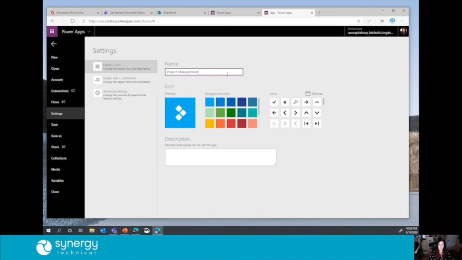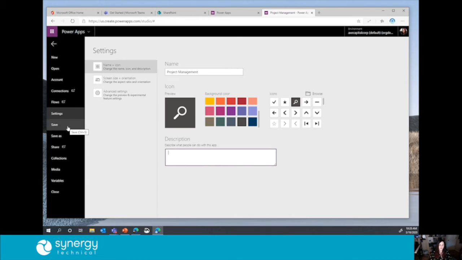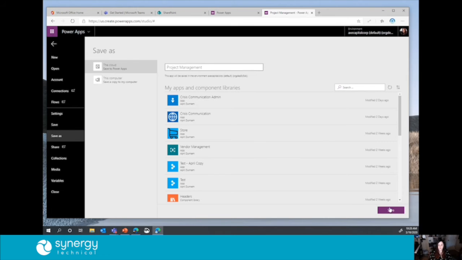Something to point out: when you're saving these applications, you can define what icon and logo shows when you have the list of apps. So I could change the background color here, for example. It's brown, and then I can look at icons or upload a custom icon and set that here. Once we have the name and the icon, we can click save and then save one more time, because you can either save an app in the cloud, or you can save a local copy to your computer if you're not ready to publish it. But we can save that there.